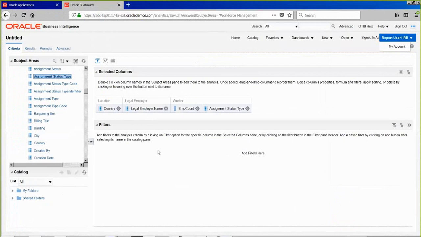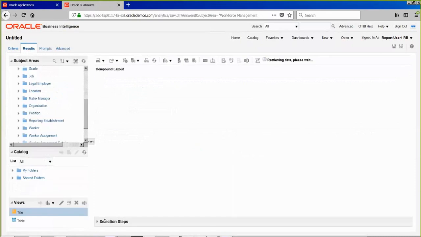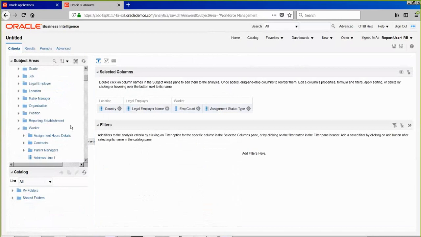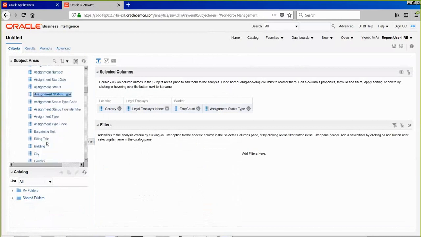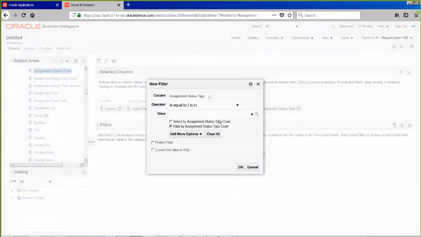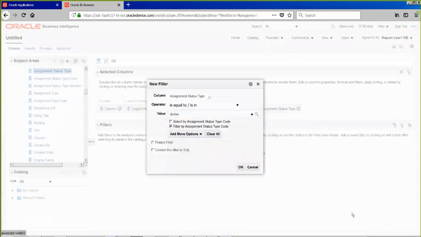So we have created a filter yesterday. Actually, I was trying to show something about selection steps. Before talking about this, I'm going to give some fundamentals of that. When I create a filter, for example, I just want to pull only active employees based on the assignment status type. I can create a filter. I just want to pull only the active employees. I don't want to pull any inactive employees.